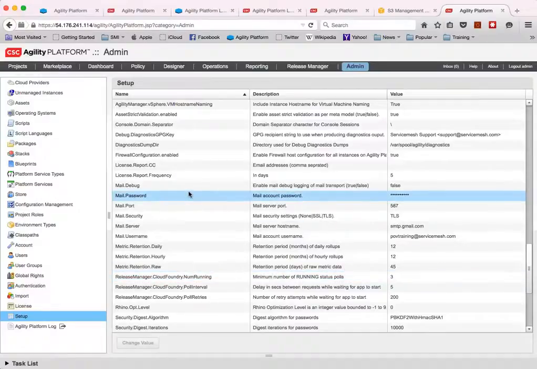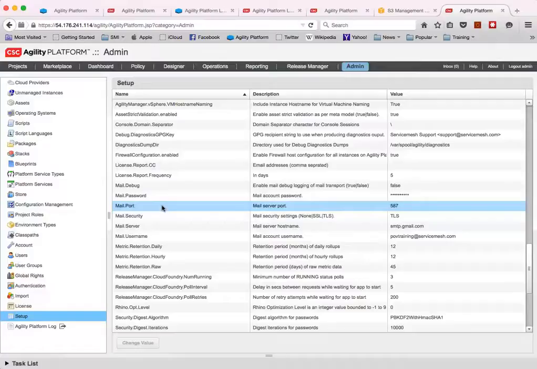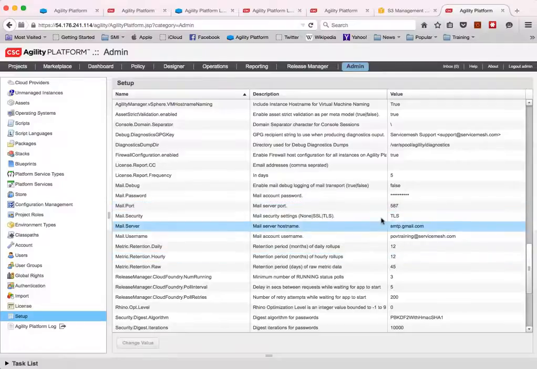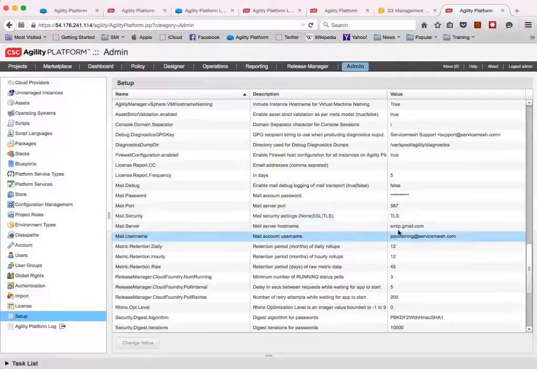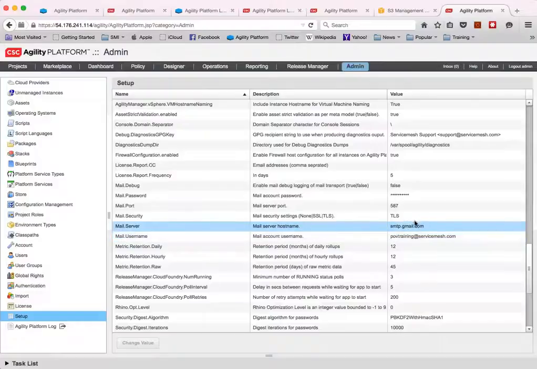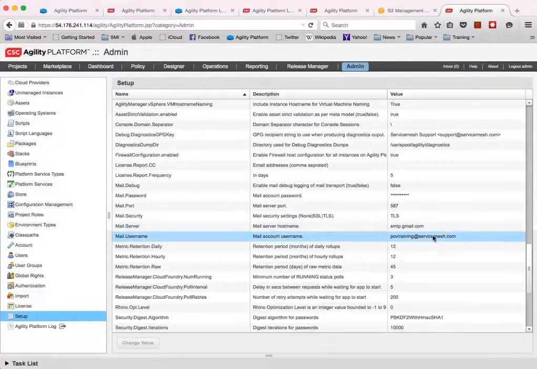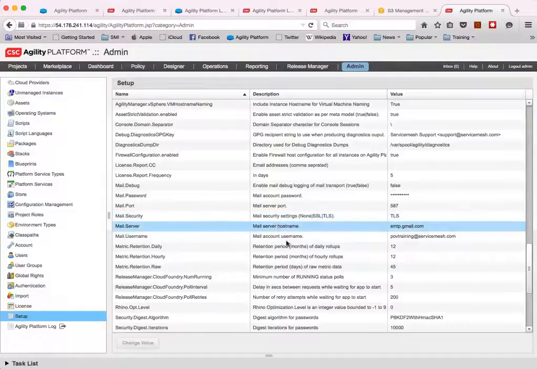It's setting the password, setting the mail port. Again, that could be 25 if it's a regular email account, or it could be 443 if it's SSL, or as directed by your internal security policies. The form of security could be nothing, or it could be TLS or SSL. Again, your internal people, administration, should be able to point you in the right direction. And your username and your mail server.